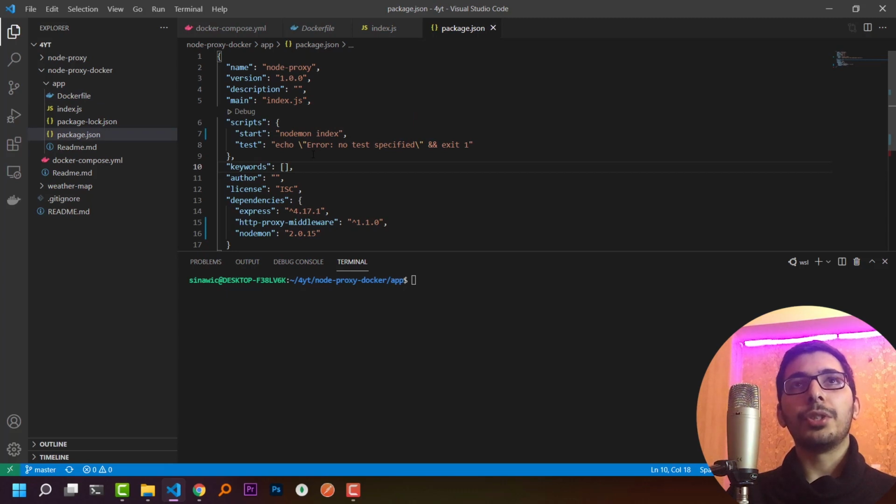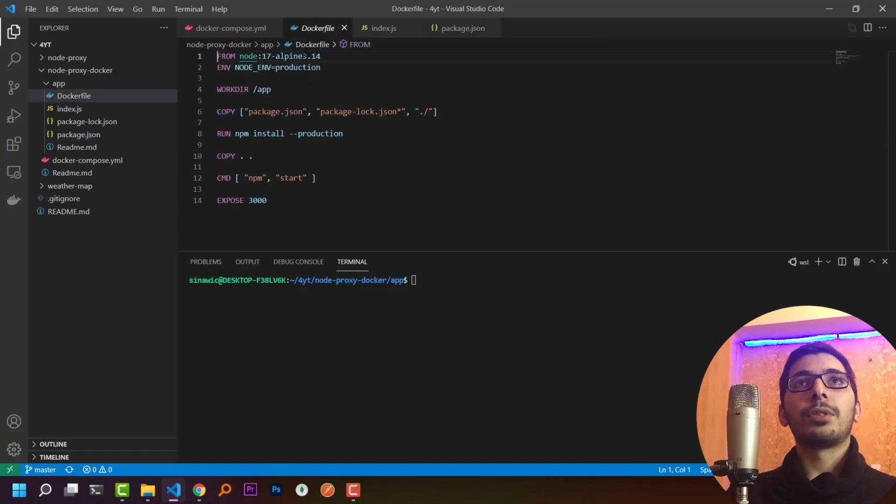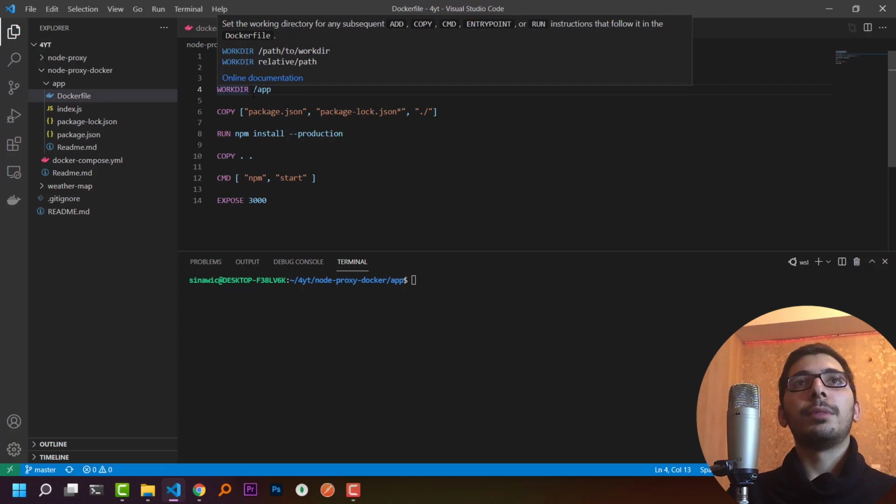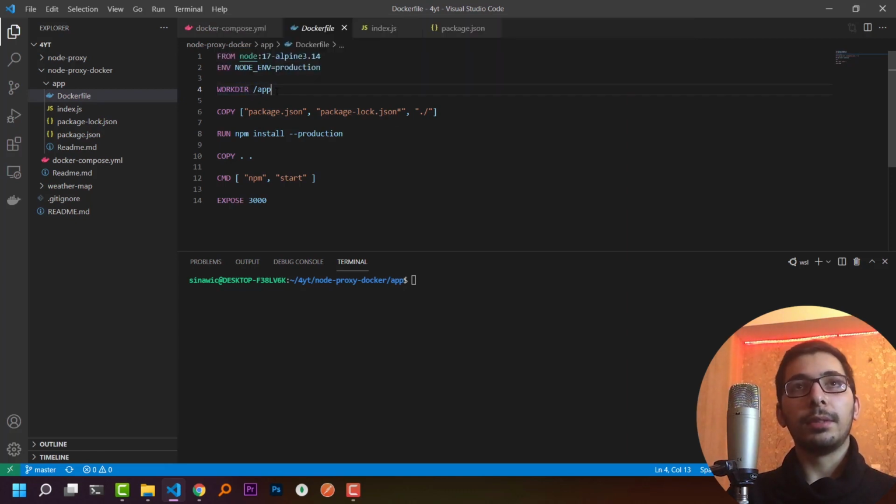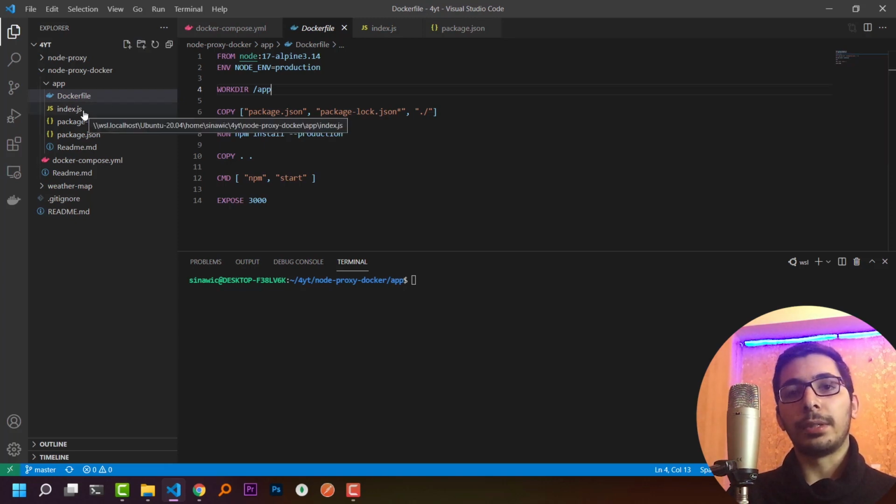So after these changes, I need to mount my index.js file to the working directory inside the container. So how do I find the working directory? Just simply by going to the Dockerfile, the WORKDIR section, which is pointing to /app inside the container. So if I just go ahead and mount the index.js file to /app inside the container, I'll have a link between the index.js file inside the container and the index.js file in my machine outside the container.